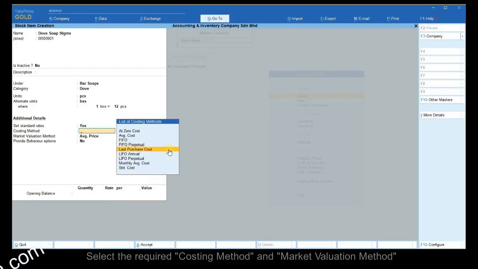The last purchase cost method calculates the closing value of the stock item based on the last or the latest purchase cost. The last in first out annual and perpetual methods are the reverse of first in first out methods where the latest purchased item is consumed.